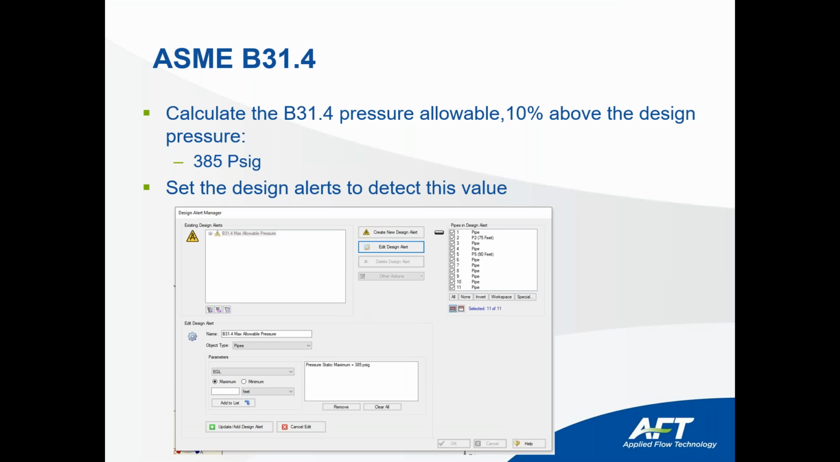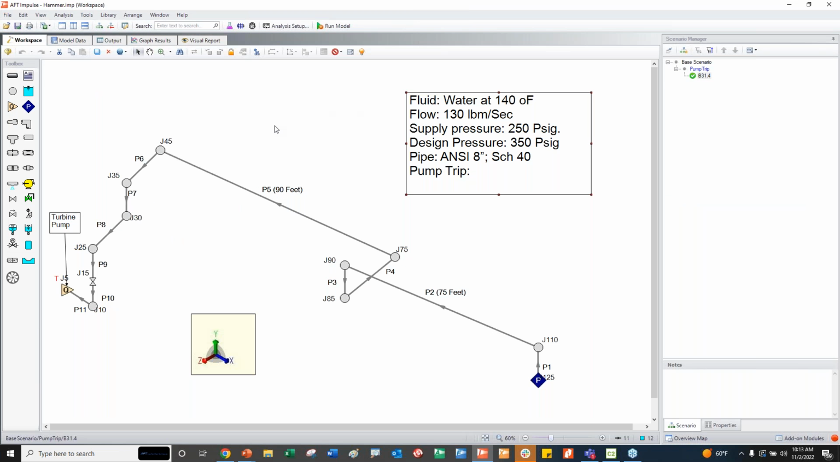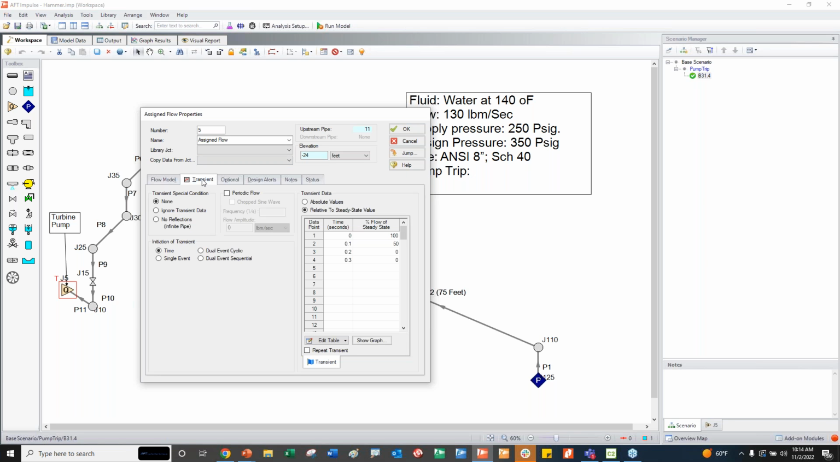As we established in the presentation, I'm going to bring up AFT Impulse to show the example that we will be working with. So here we have the pump trip in this event right here, and we will see the pressure traveling in this direction. As I mentioned, the fluid is water. So let's open the event here. So now we have the transient event right here.